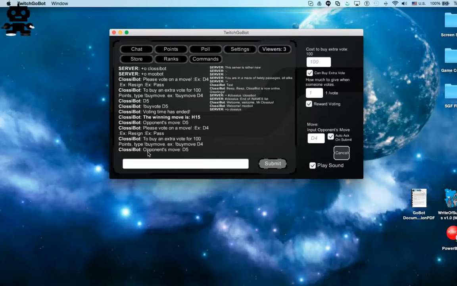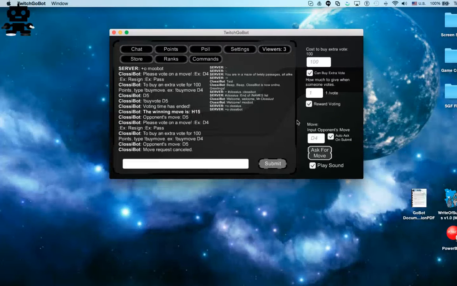So it'll ask them for a move and then the opponent's move. That way they can see the opponent's move and immediately vote after they see it. And they'll actually wait for that. You can also cancel the ask for move if you ever need to. So yeah, that is the ask for move functions on the first screen.